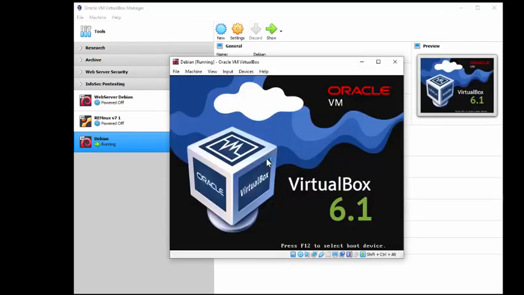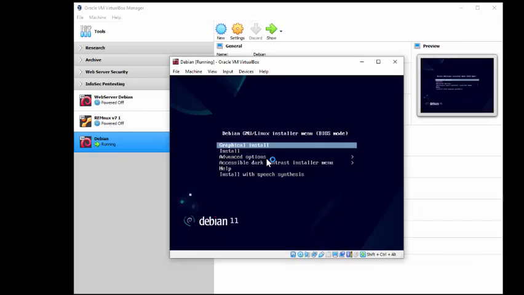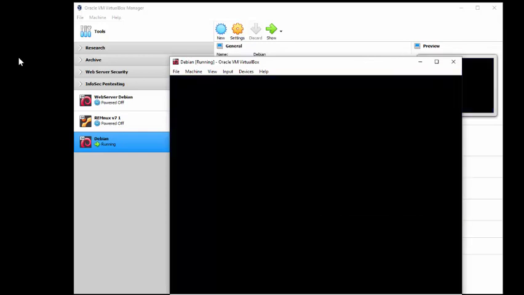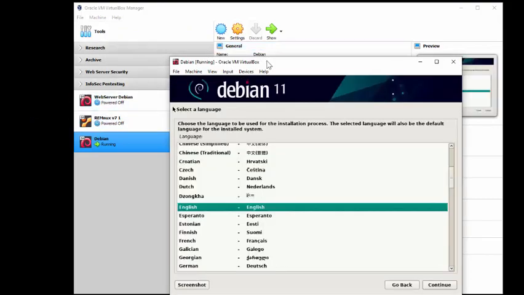Now when we start our Debian virtual machine, it'll bring up this. Now it says graphical install, but we really don't have a mouse in there. We have to use the cursor keys on our keyboard. But fortunately, it's already got the correct thing highlighted. So all we need to do when this pops up is hit enter. And it will launch the graphic installer of Debian.